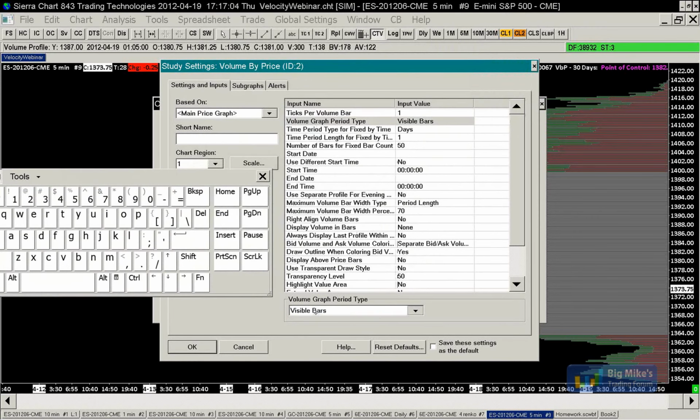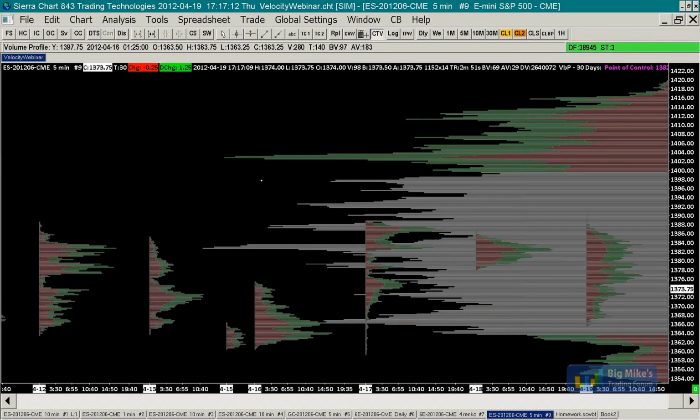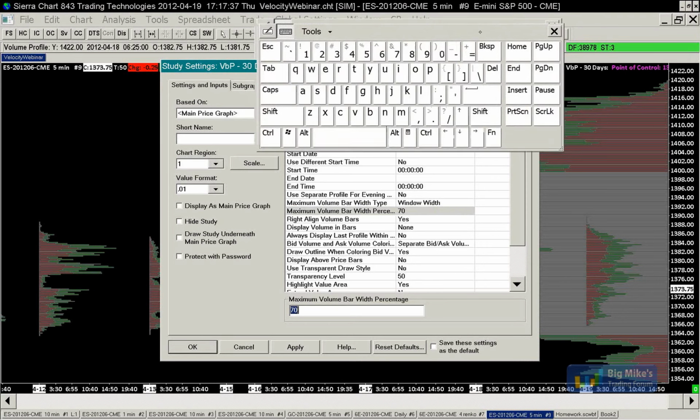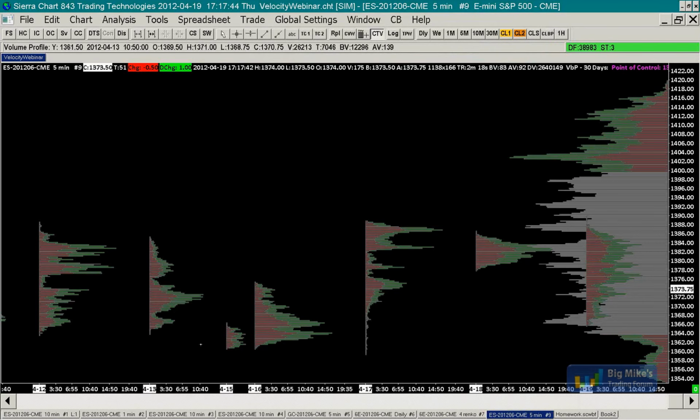So let's see, visible bars, 1 day, fixed by time, 70% of the period. Yeah, so you can see, I'm not certain these are the best colors, but you can play with them as you require. So you have the profiles here day by day, and also the big 30-day profile on the right. And you can change the width of these. If that profile on the right is too big, I can make it less wide. Just go into the settings, and I'll take that down to maybe 25% of the window width. Okay, so now it's not so big.